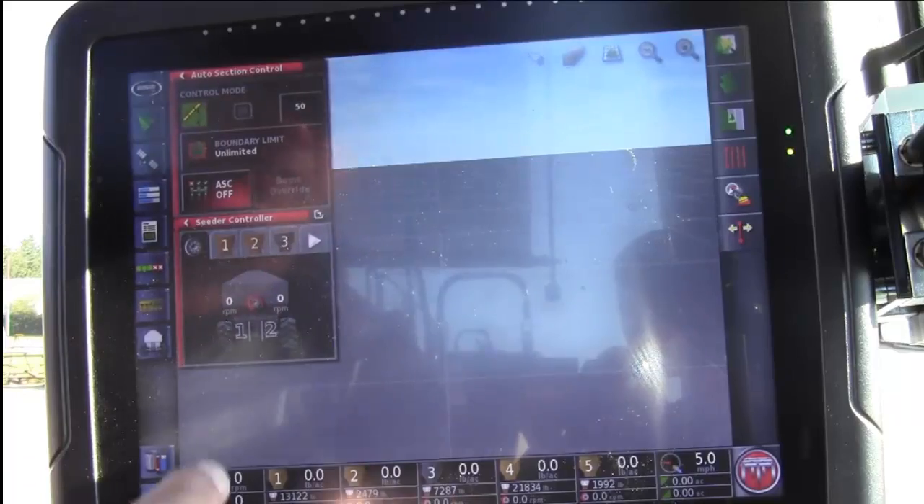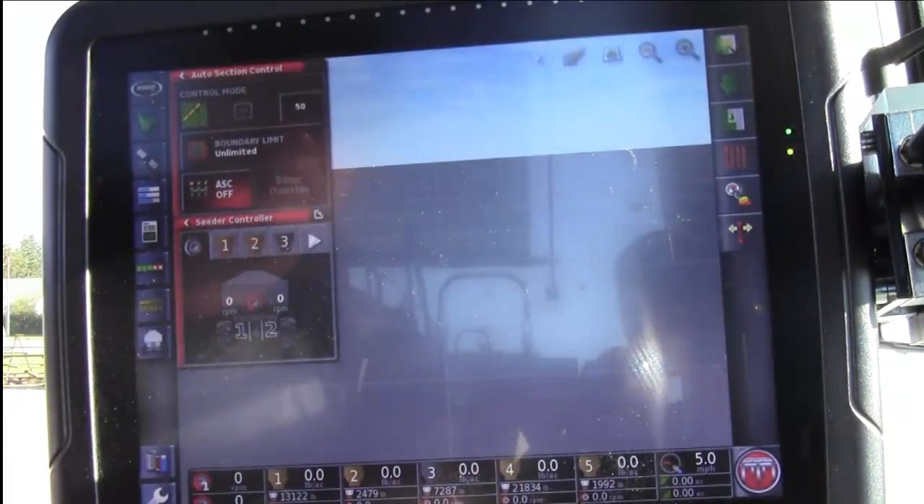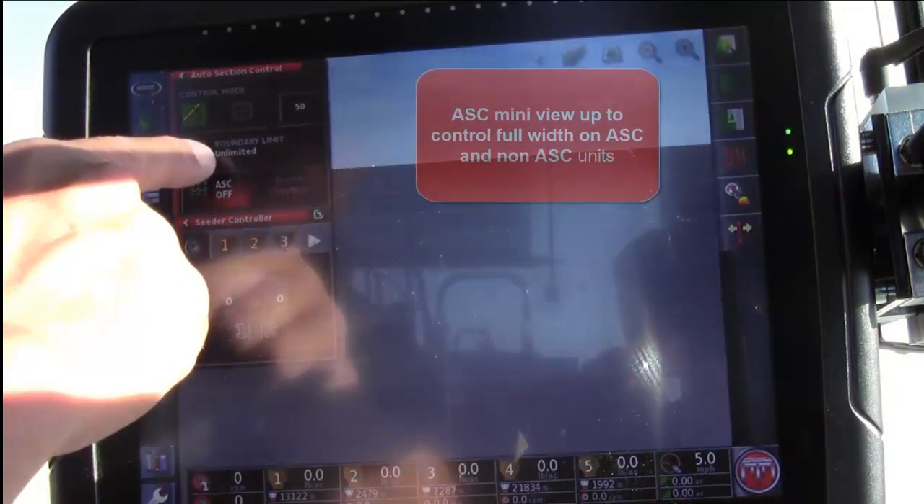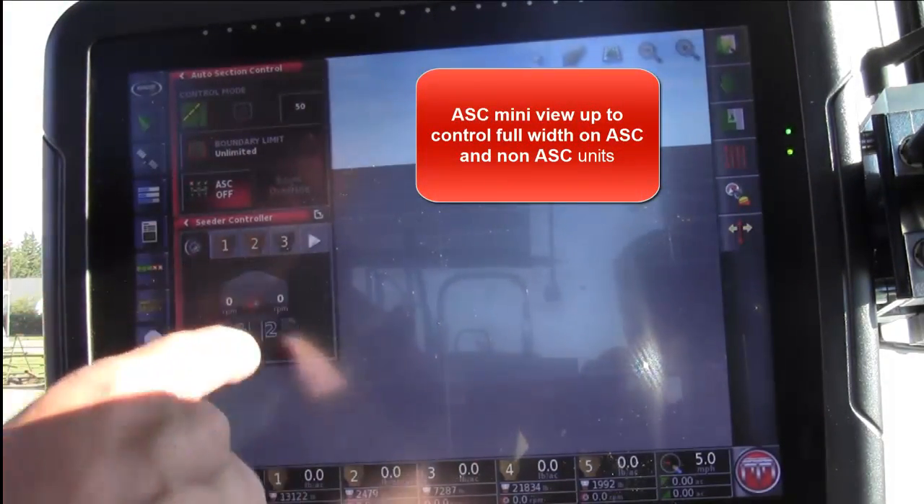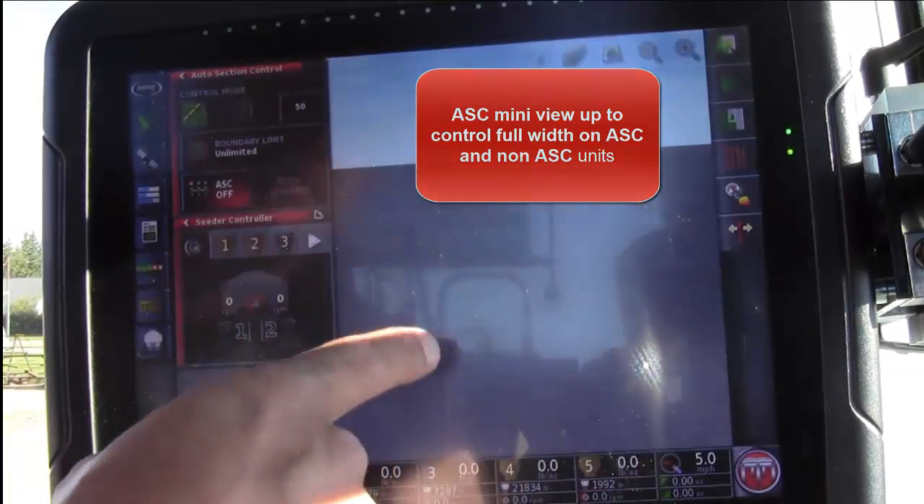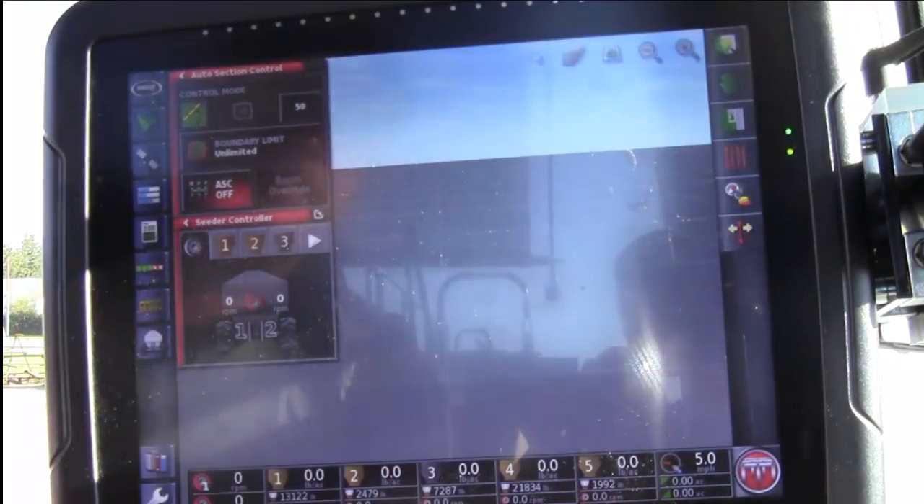To enter our operating screen. This would be a typical page a customer would use to view for seating. We have a dashboard along the bottom, two mini views, our Auto Sectional Control mini view, our view of our tanks, and then the guidance page showing the painted job.